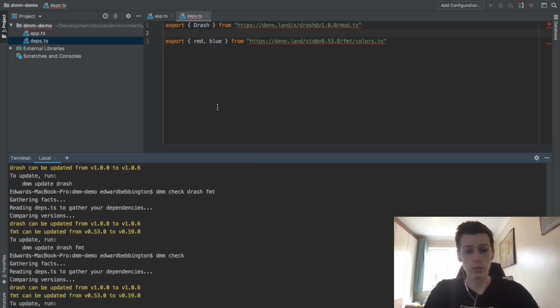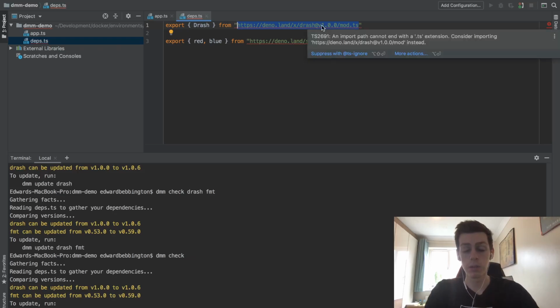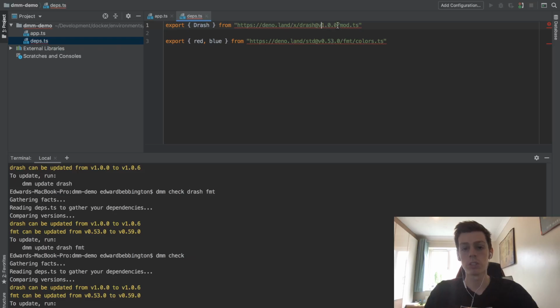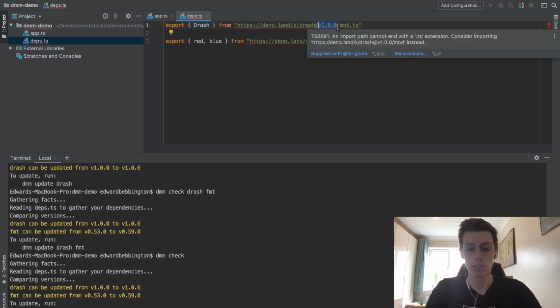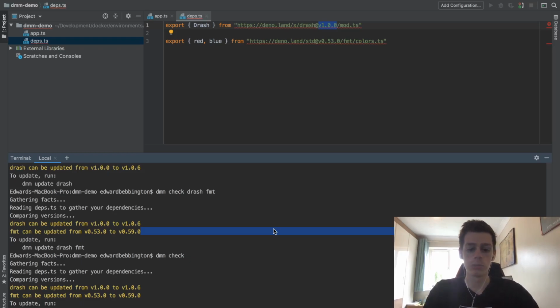Now we can move on to the update command, which updates your dependencies. How all of this works is it reads the version string from the import or export URL line, and it will compare that with the latest release, and if the version you're using is less than the latest release, then it'll flag that up and it will rewrite the version string to reflect the latest release.